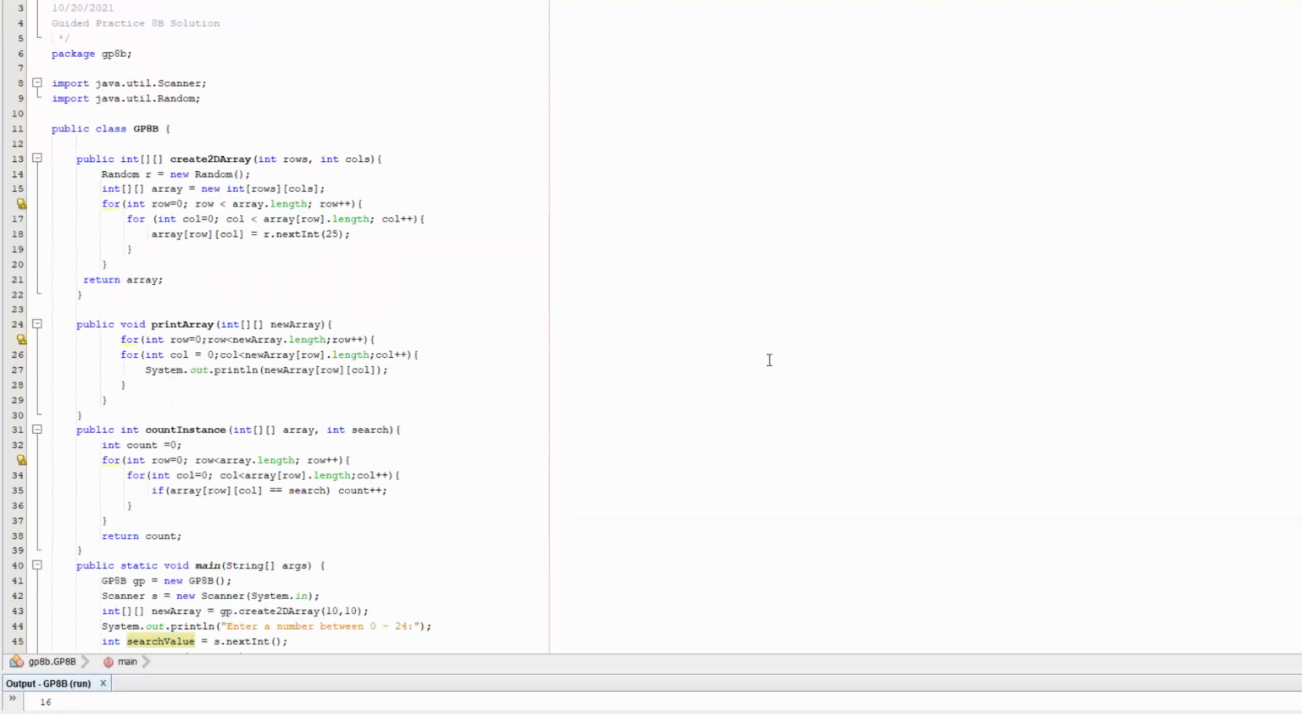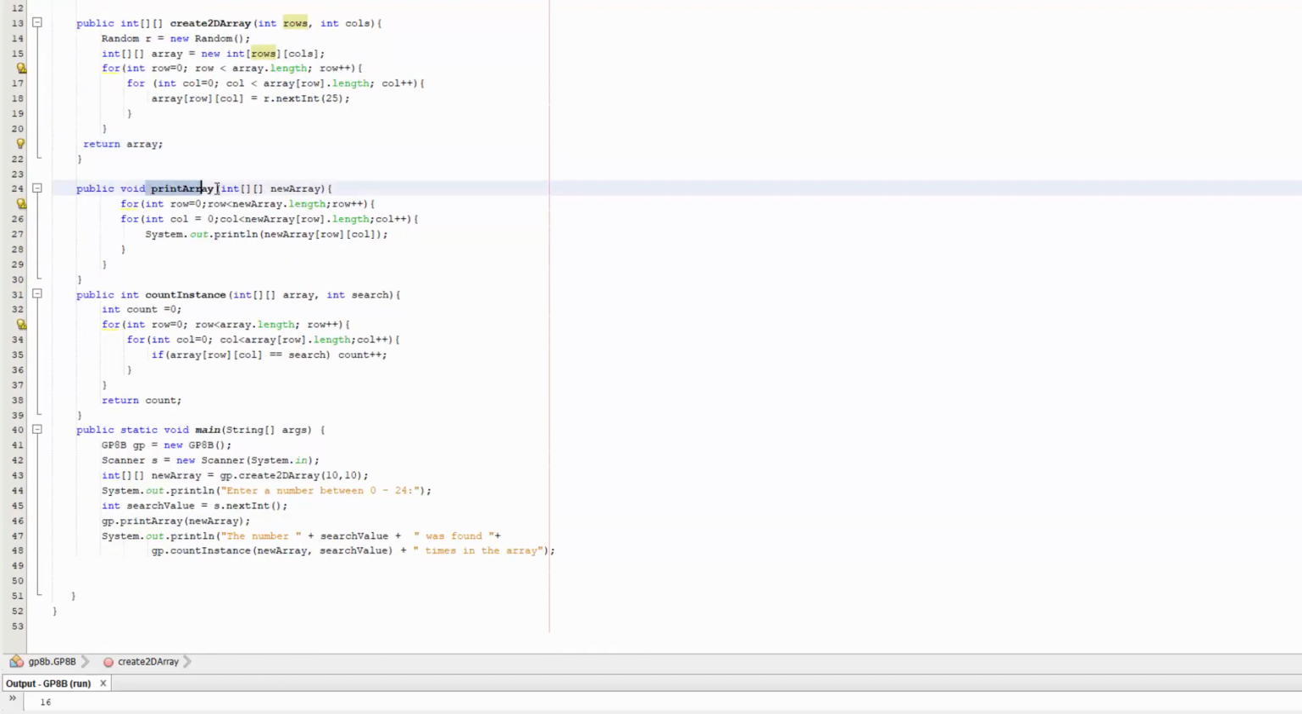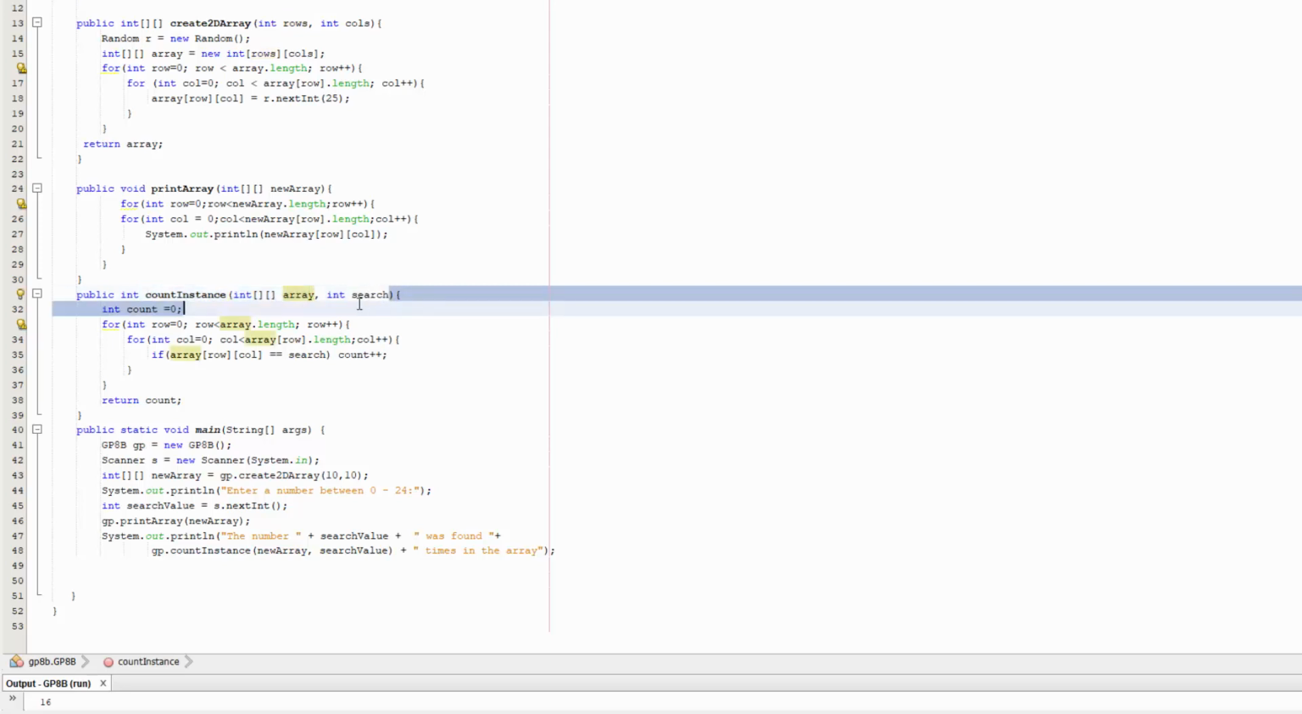So in this guided practice, what you're going to want to do is create a custom method that creates 2D arrays, and it takes in 2 parameters, the rows and the columns, how many rows and how many columns we want to use to generate the 2D array. And that array then gets returned from that custom method. Then you want to have a custom method that prints a 2D array. And then a custom method that will search the array for a particular value that's input by the user.